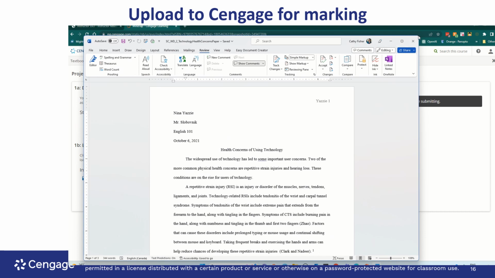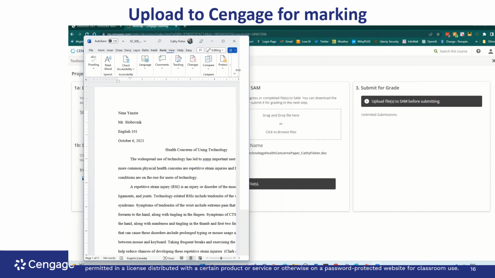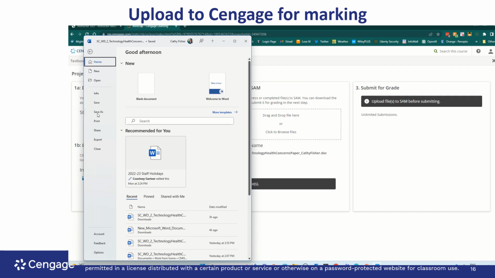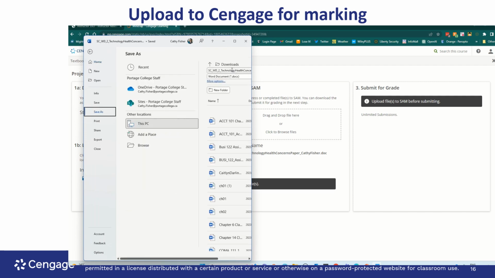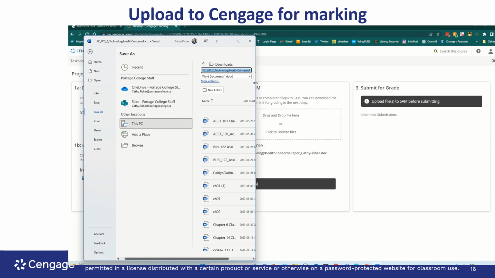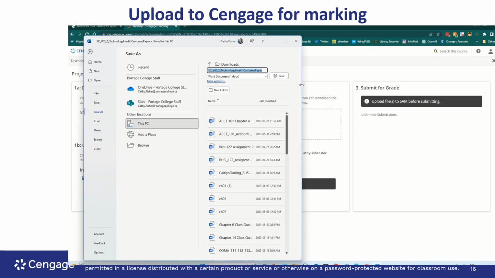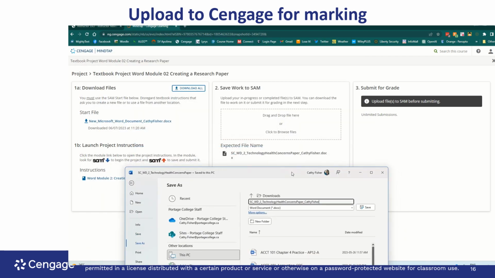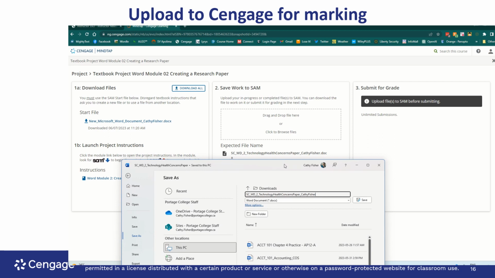And for me, I'm going to be a little bit sneaky. I'll just put it there, make sure. So I'm going to do a save as. So I will save as. And I don't like that. It just needs to have an underscore and my name. So I need to have an underscore Kathy Fisher. Just double check that they want that to look like that. And that looks good. SC Technology Health Concerns paper.